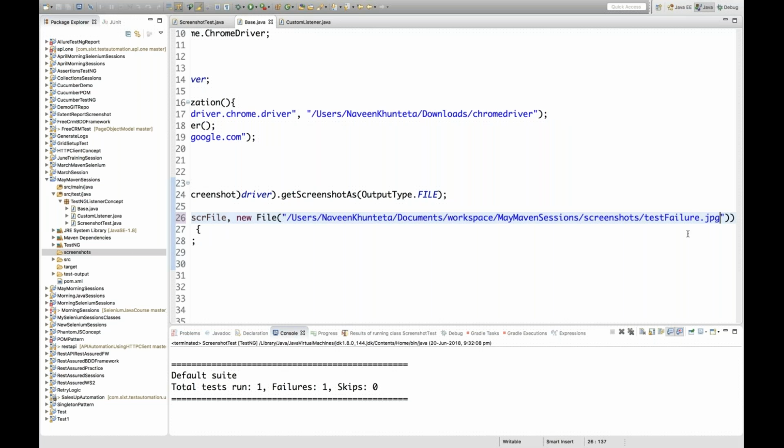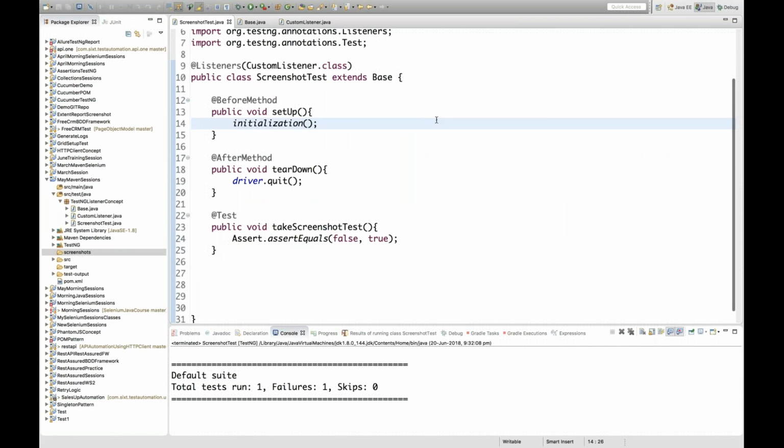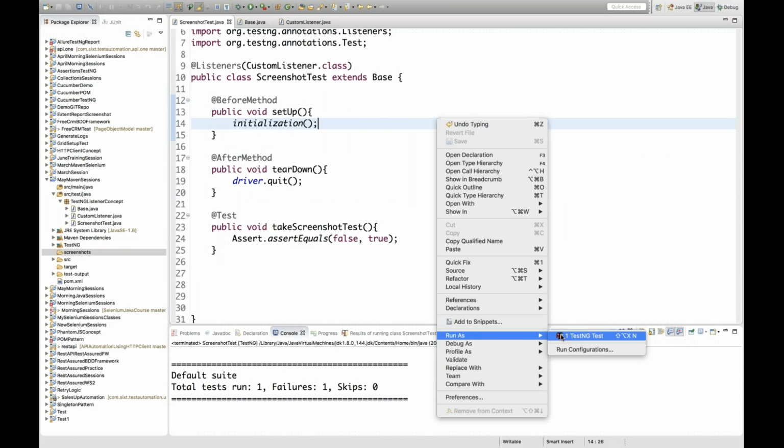I have given this JPG file name like this. Earlier we were actually missing the JPG file name. That's fine. Now let's run it again. Right now this screenshots folder is blank. Let's run it again. It should take the screenshot automatically.